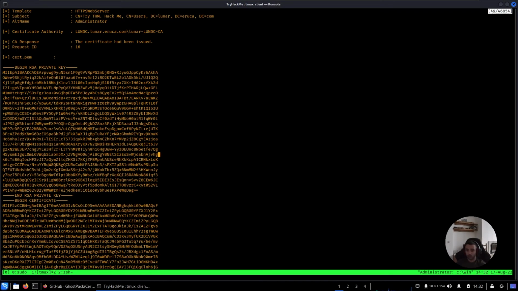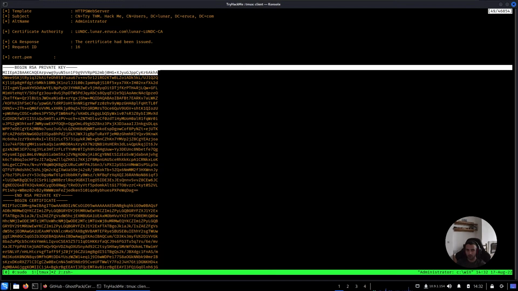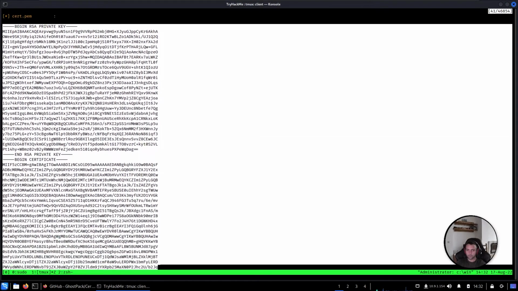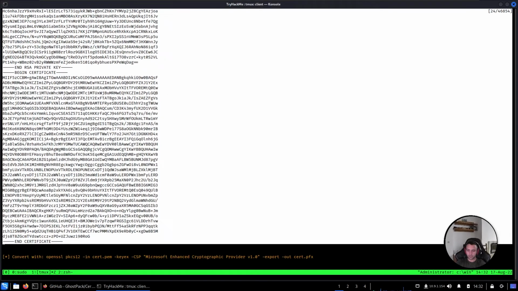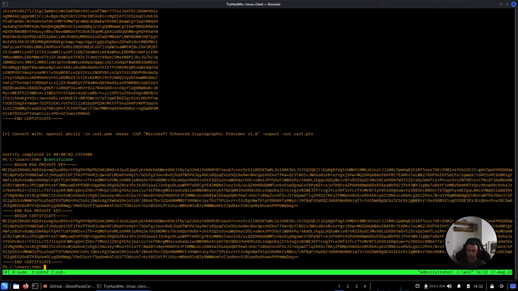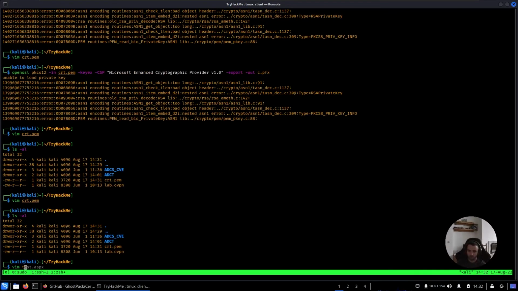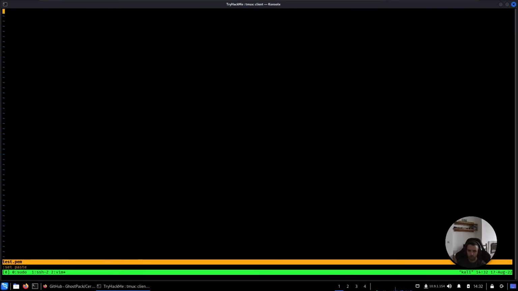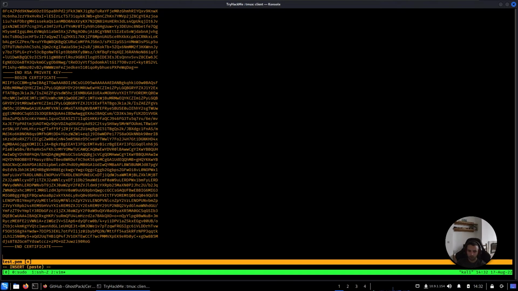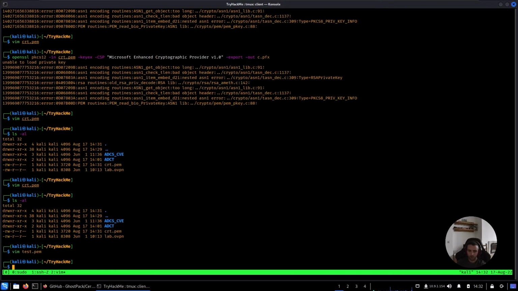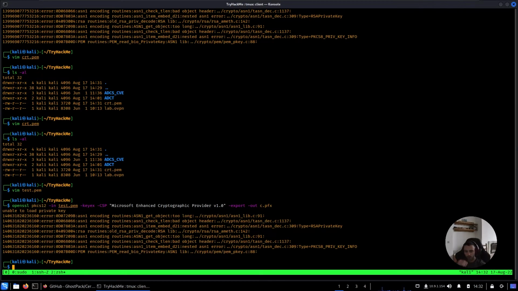Let's try copying once again because maybe I mistyped something. Like that. Copying with Tmux sometimes can be a pain. Alright. Go here. Vim test.pem. Set paste. Paste like that. Alright. Follow the syntax and do test.pem. Unable to load private key.